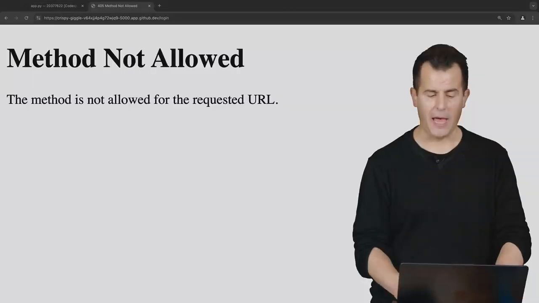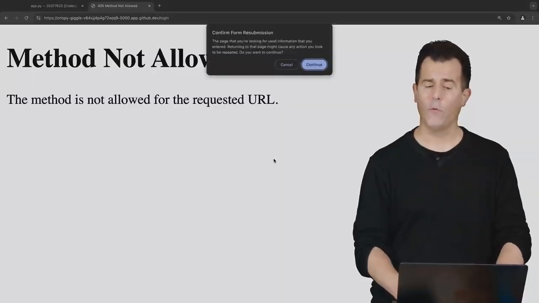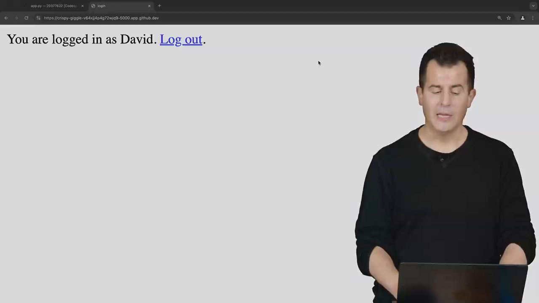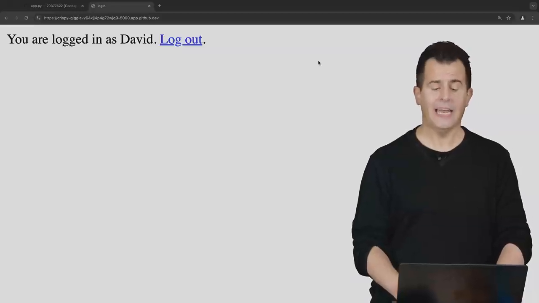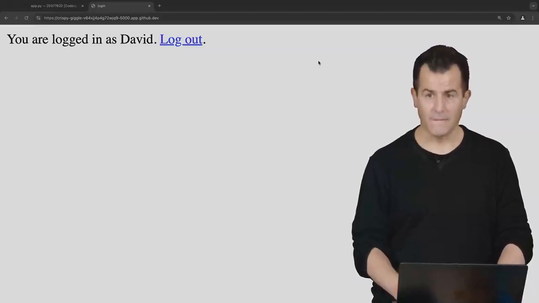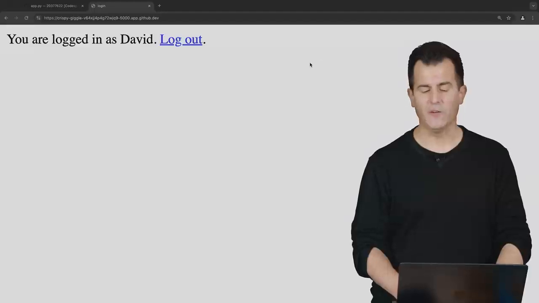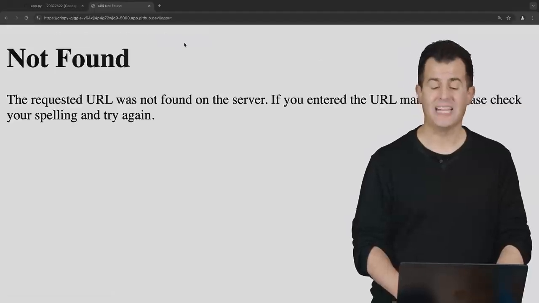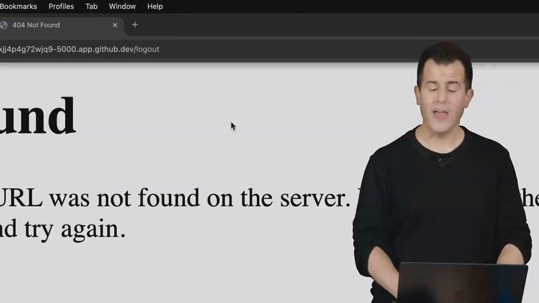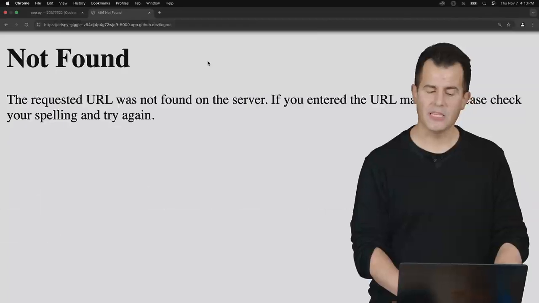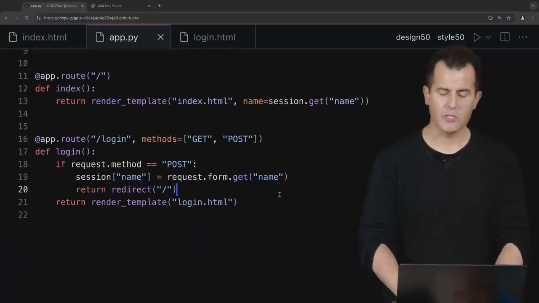And now if I go back and I try to resubmit this form and click continue, now you are logged in as David, period. There's still a bug, or really a missing feature. If I click log out, I go to /logout, which is not found at all, but that's just because that route doesn't exist. That's fine.